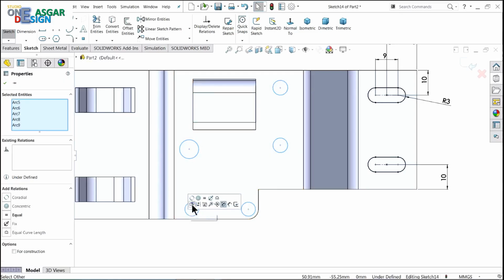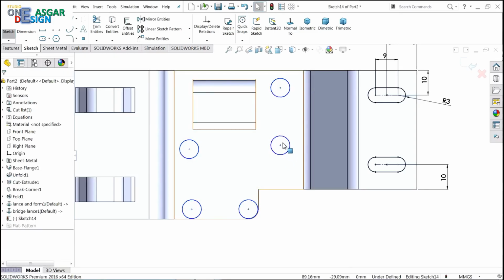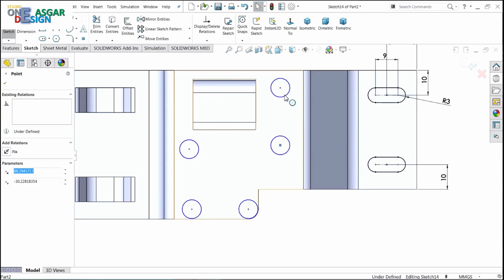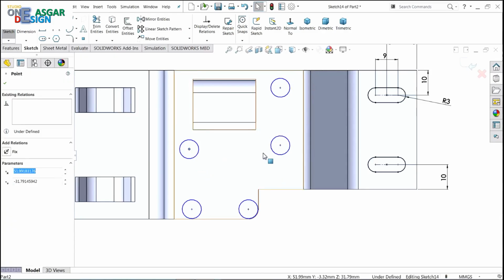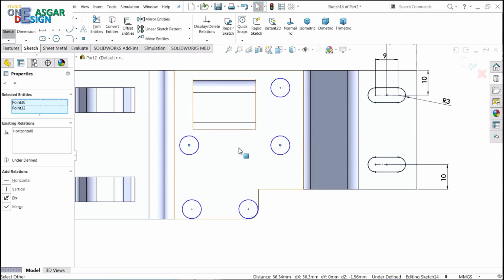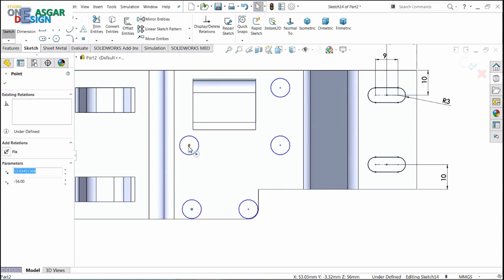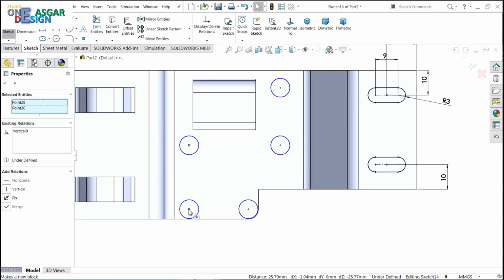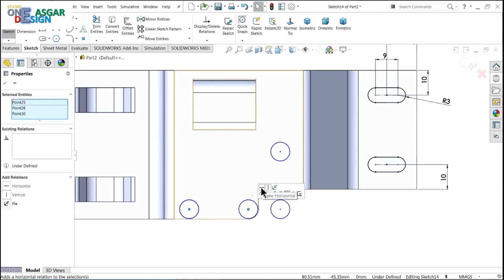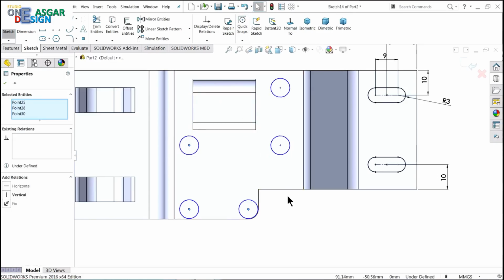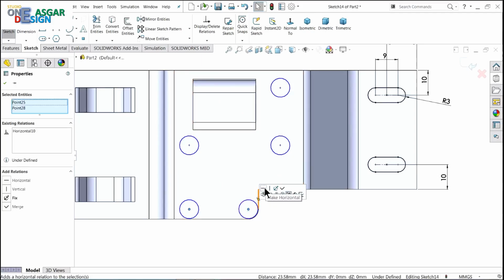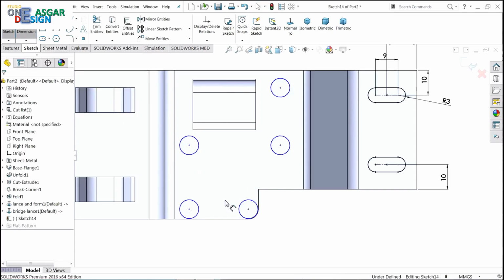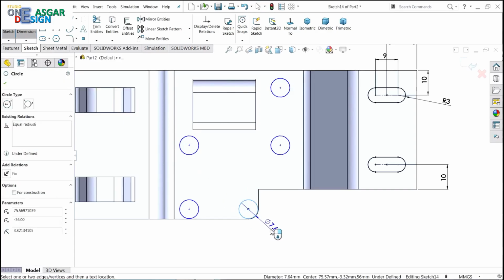Now select all these holes equal. Now let's make some relations so that it will be easy for us. Vertical. These two horizontal. Now these two holes vertical. The same way these two holes horizontal. Oh, just undo. We selected 3. Now let's define any one.